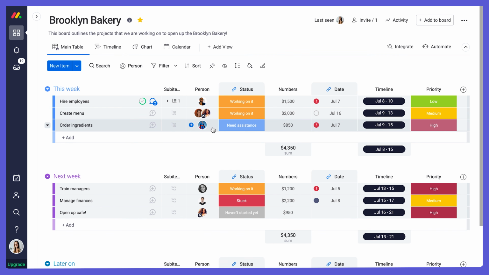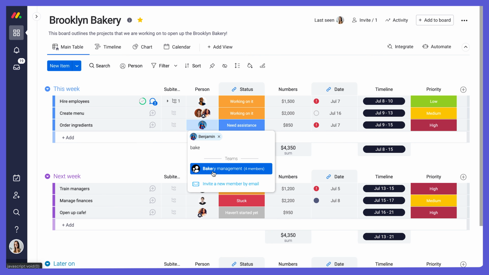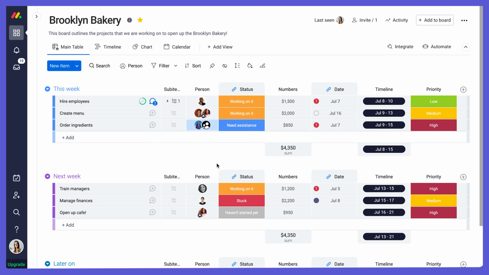Now when I go back to my Brooklyn Bakery board, if I need to assign a team or to mention them as well, I can go ahead and just simply tag Bakery Management.